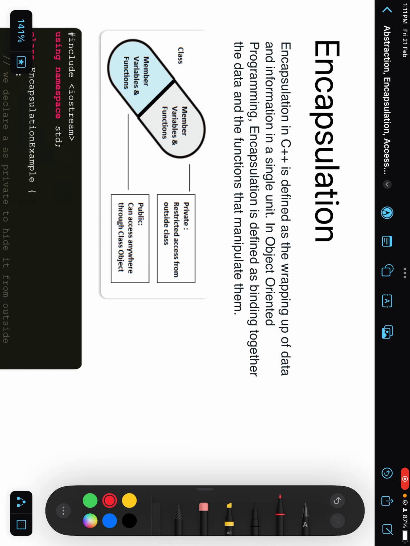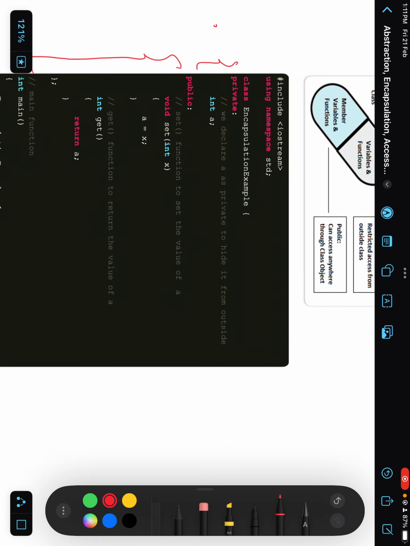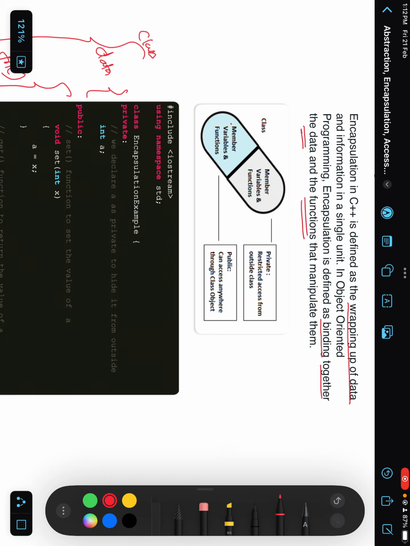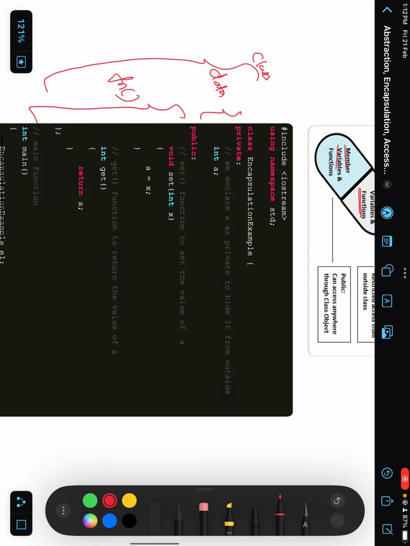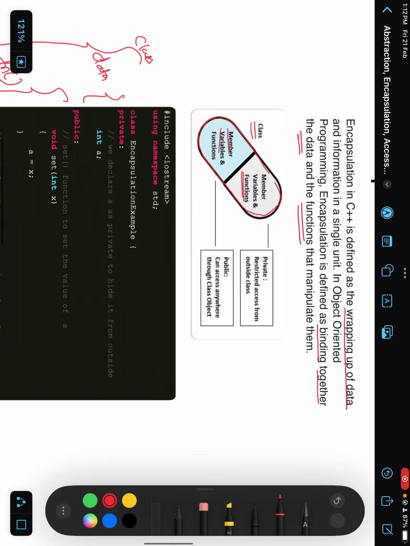Encapsulation is the wrapping up of data, in other words binding together the data and functions. In every class you would have seen that we have a data part and a function part. Both combine into a class. A class has member variables, that is the data part, and member functions, that is the methods, and we combine them into a single entity or module, called a class. Binding the member variables and the functions, or wrapping the data with the functions, is called encapsulation.